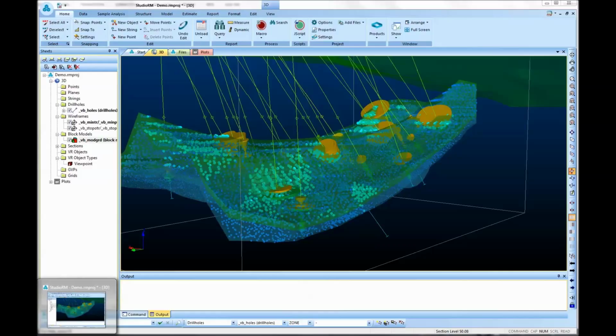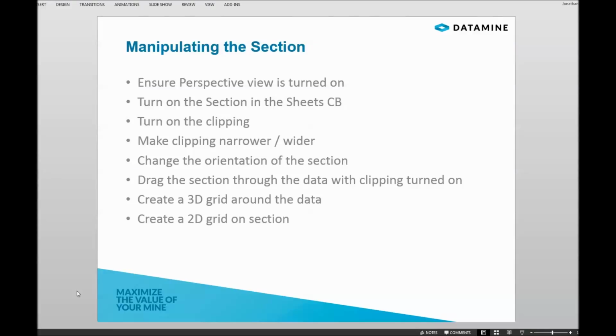Okay, so now we're going to take a look at some of the options to adjust the section in the 3D window. So first of all, in terms of manipulating the section, we first need to ensure that perspective view is turned on, and we need to turn on the section in the sheet's control bar. And then we're going to go through a number of options to turn on the clipping, make the clipping narrower and wider, adjusting the orientation of the section, and then dynamically moving the section through the data. And then we're going to finish up by creating 3D and 2D grids around our data.